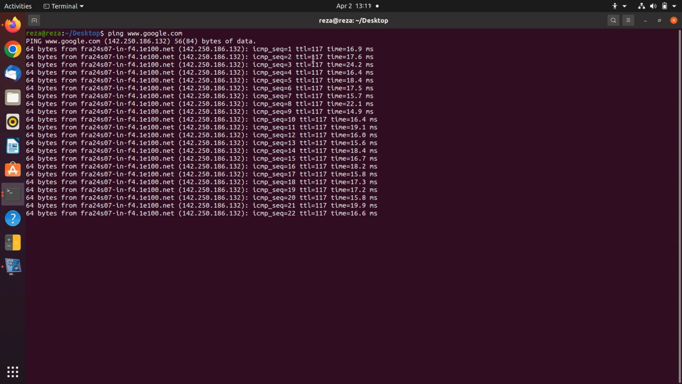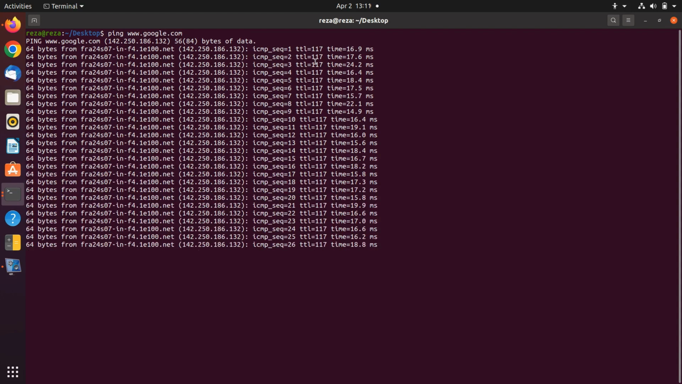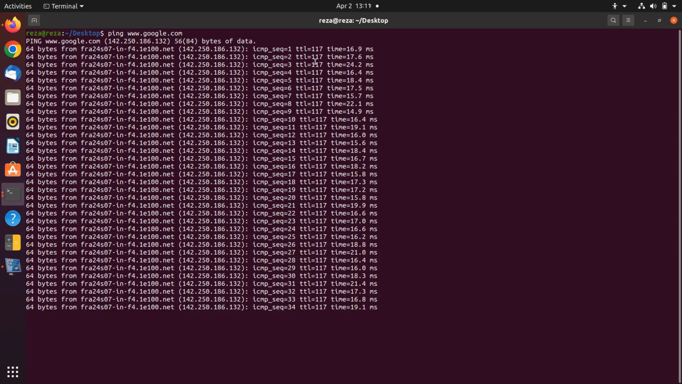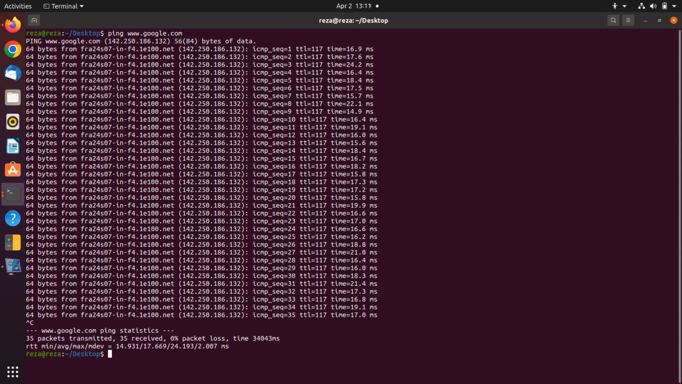It is the number of hops before the packet can be removed. If you want to stop the process, press Ctrl and C together. As you can see, 35 packets transmitted, all received successfully. As a result, 0% packet loss. And this is the time.